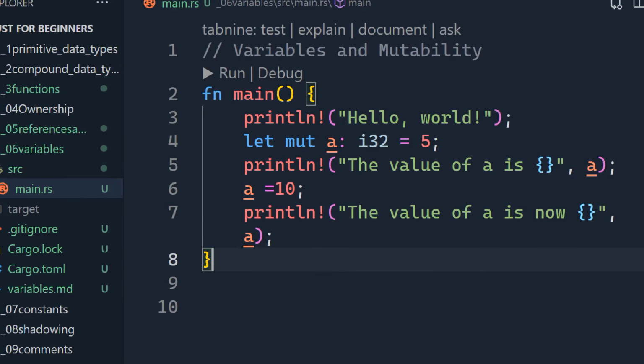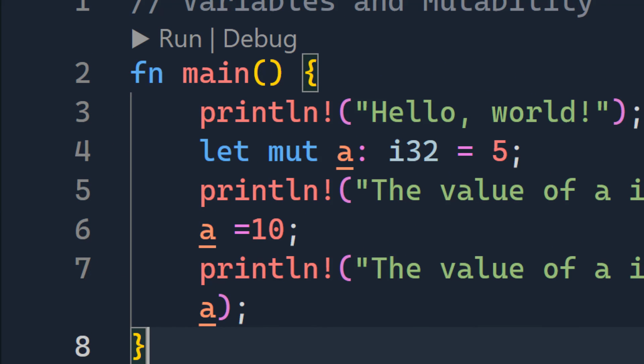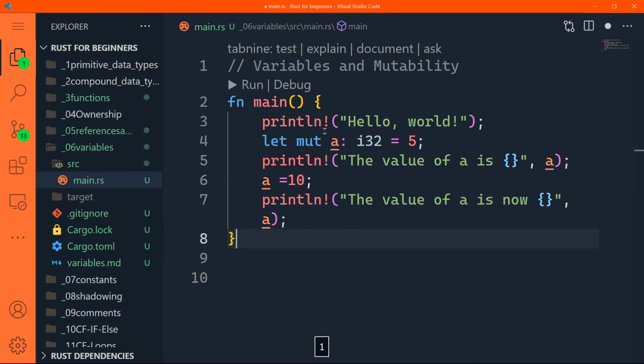So this is it, folks. In order to change an immutable variable in Rust, you have to add the keyword mut, M-U-T, to change it from an immutable to a mutable variable. And then you can assign to it a different value if you want. All right, so that was it in this part. In the next part, we're going to study constants and we'll see how it's different from variables.